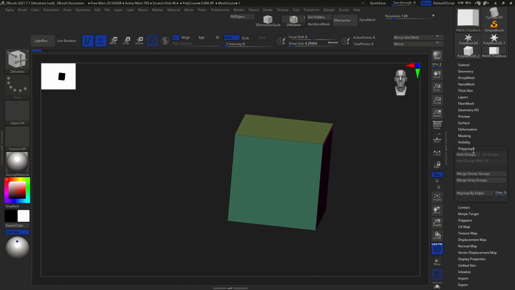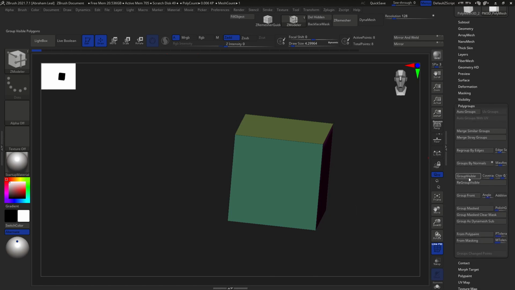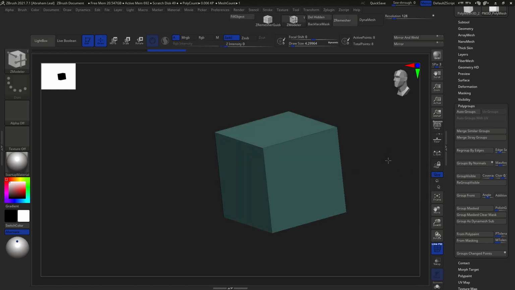But for those of you that are still getting some nice information out of this, these are polygroups, and there's one very nice shortcut that I want you to learn as well, which is group visible. I think it's Shift Control U or Shift Control W. I always forget. There we go. Control W. So Control W is the shortcut to polygroup whatever is visible.